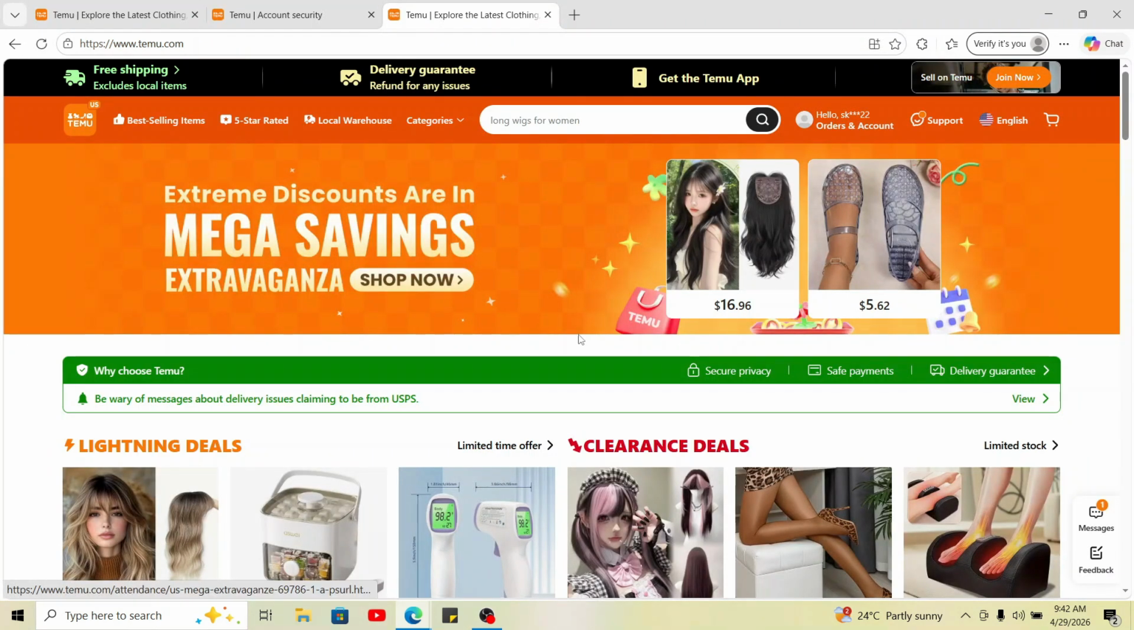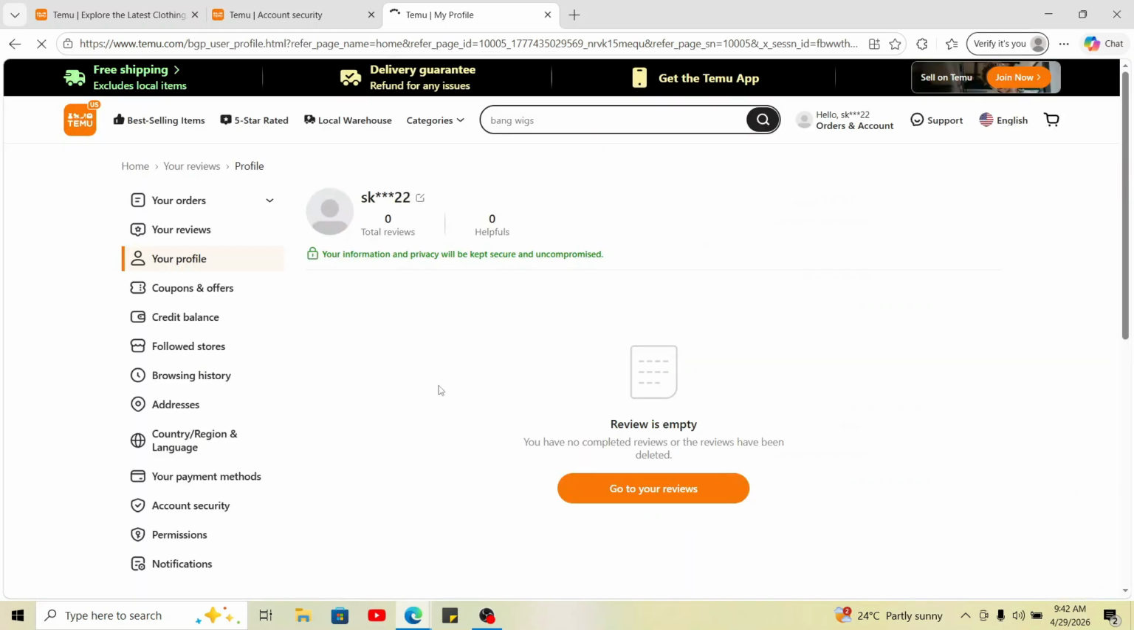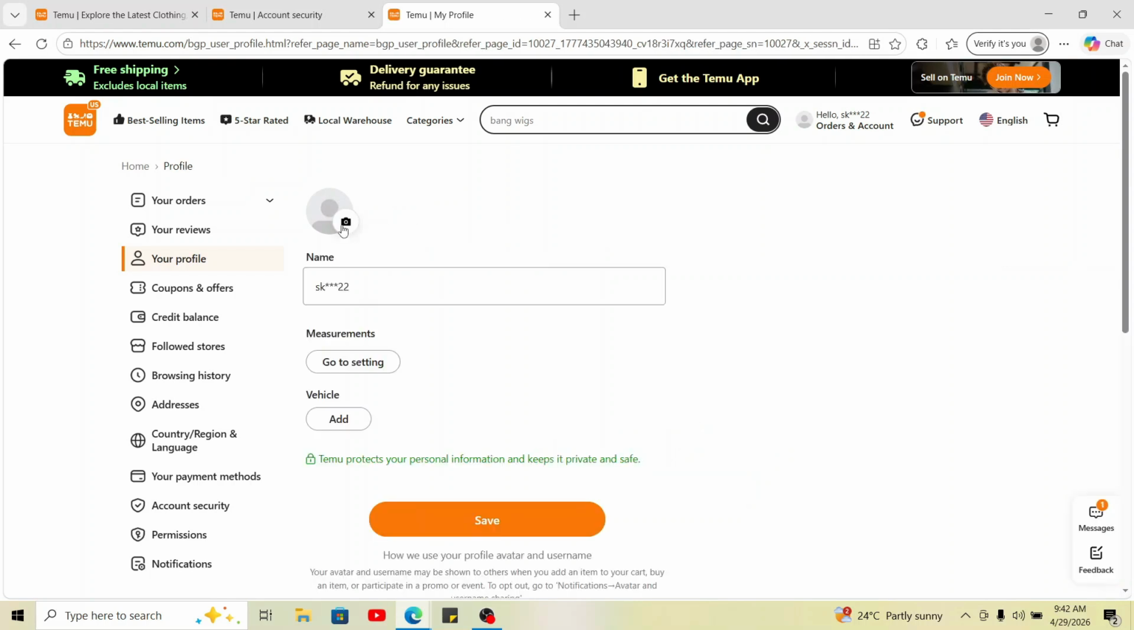After you're signed into the home page of Temu, go to the top right corner and mouse over to Orders and Accounts and click on your current profile picture. Now on the next page, click on the pencil button right next to your username and then click the camera icon on the next page.